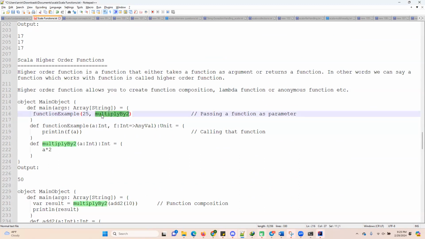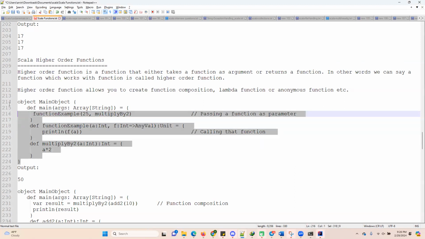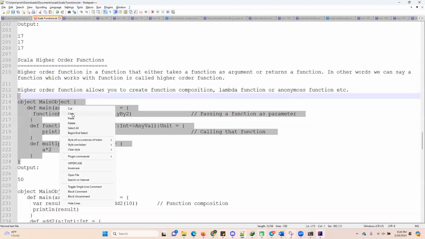Okay. So here I'm passing another function, multiply 2. So this multiply 2 is passed as a function, for example. When I'm passing it as a function, it is passing this entire function as a value in the parameter. Okay, then I'm using it in the body of the existing function. So this one is called a higher order function.